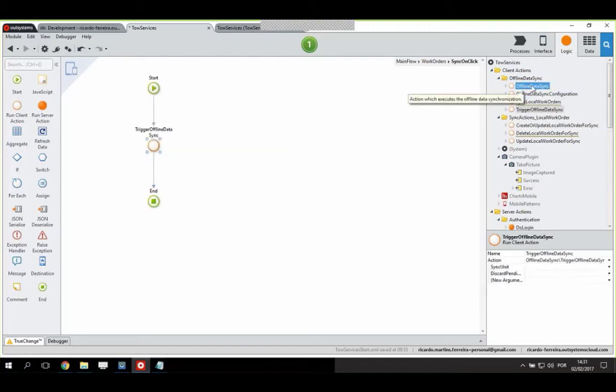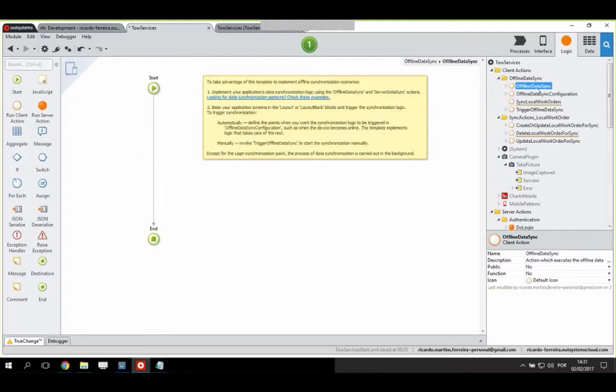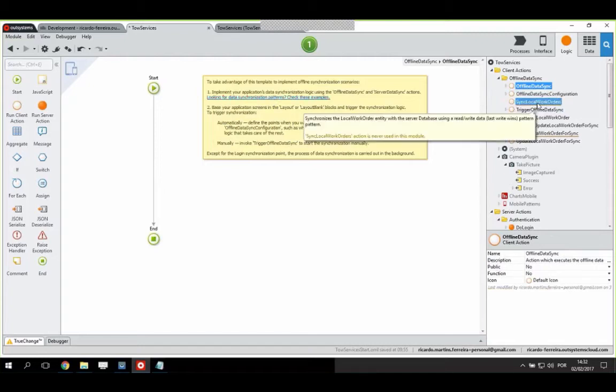And the action that will actually do the offline data synchronization, I just need to customize it. As you can see in here, there is also an integrated help that tells you how to use this. It has a link for common synchronization patterns, and that explains everything regarding synchronization and the various possibilities that you might have.